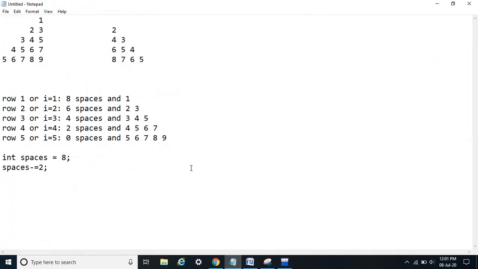Now let's look at how to print these numbers. I think this is pretty simple, and if I am correct we have also built this pattern before. For each row, the numbers start from the row number. Suppose here I is equal to 1, so the numbers will start from 1 and we will have only one number.